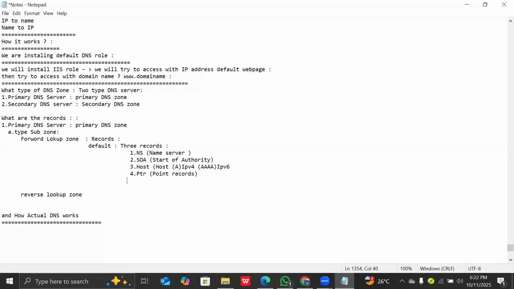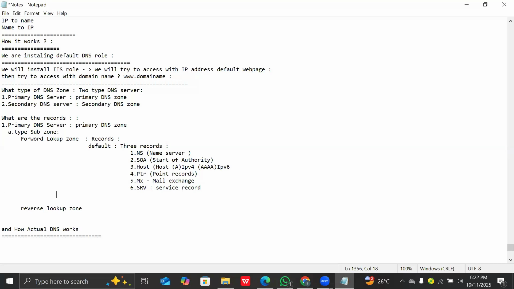Number 5, MX record, which is called mail exchange record. Number 6, SRV record, which is called service record. Number 7, CNAME record, which is canonical or alias record.